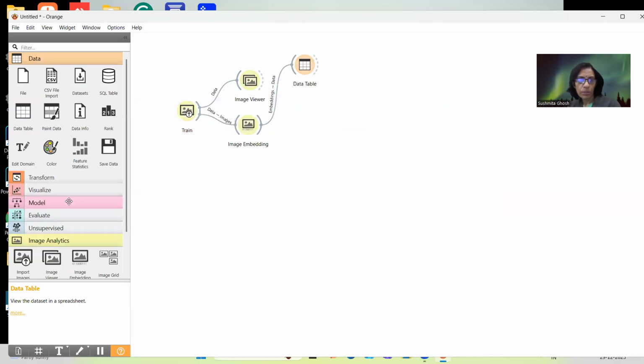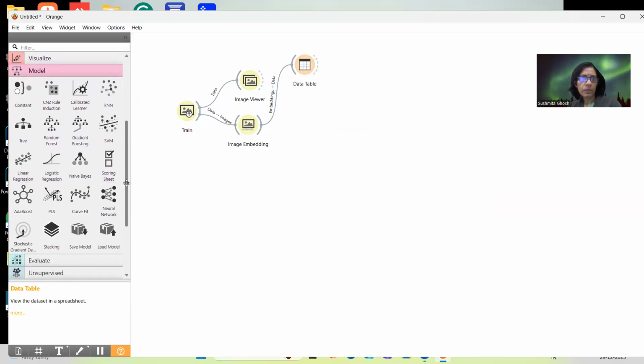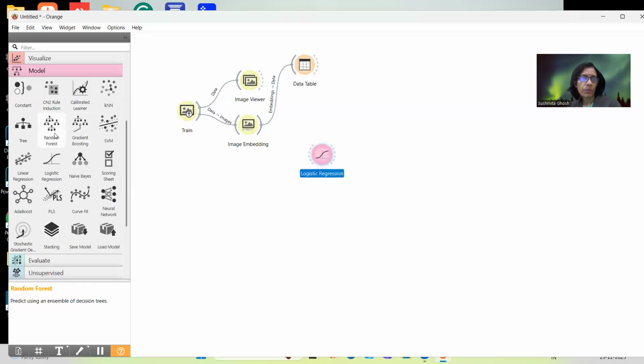Now we move on to the models. Here we are going to use logistic regression, because this can be used for both classification and regression. We have been using this also. Then we use random forest, and we also use SVM. So these are the three models we are going to use.